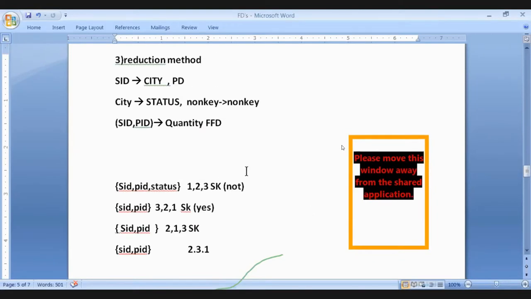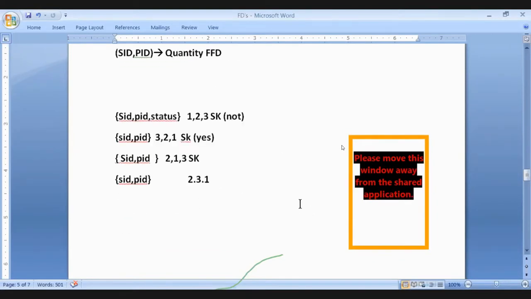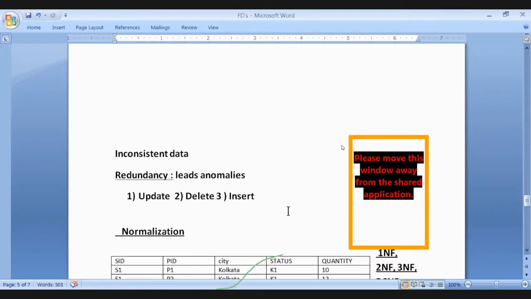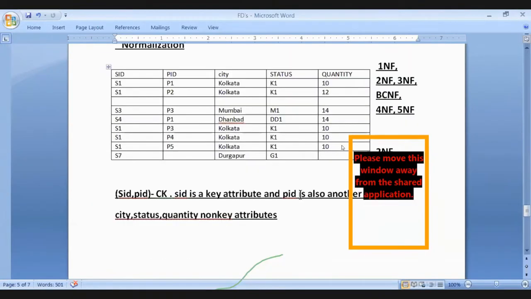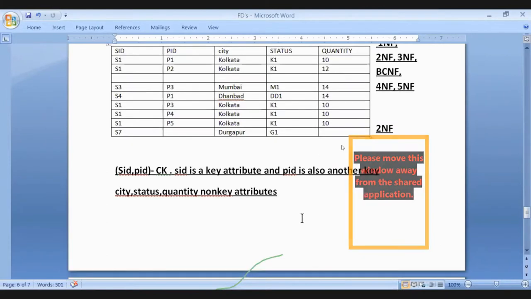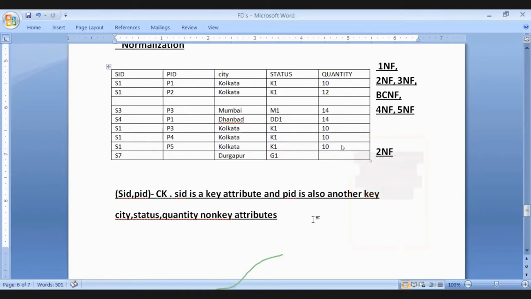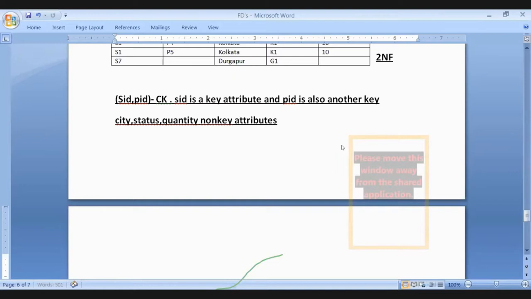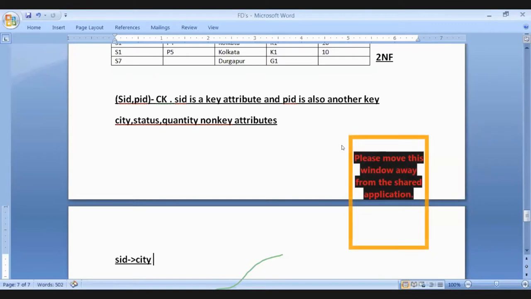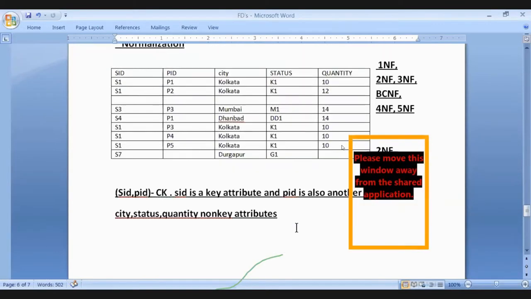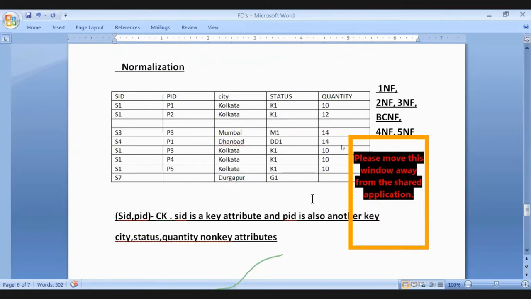Now, if it is not in 2NF, what do I have to do? I have to decompose the table. How will I decompose the table? I will first of all find out who is creating a problem. So here, in the list of FDs, who was creating a problem? Why is it not in 2NF? Because SID was determining city, which was a partial dependency. Isn't it? Yes or no?